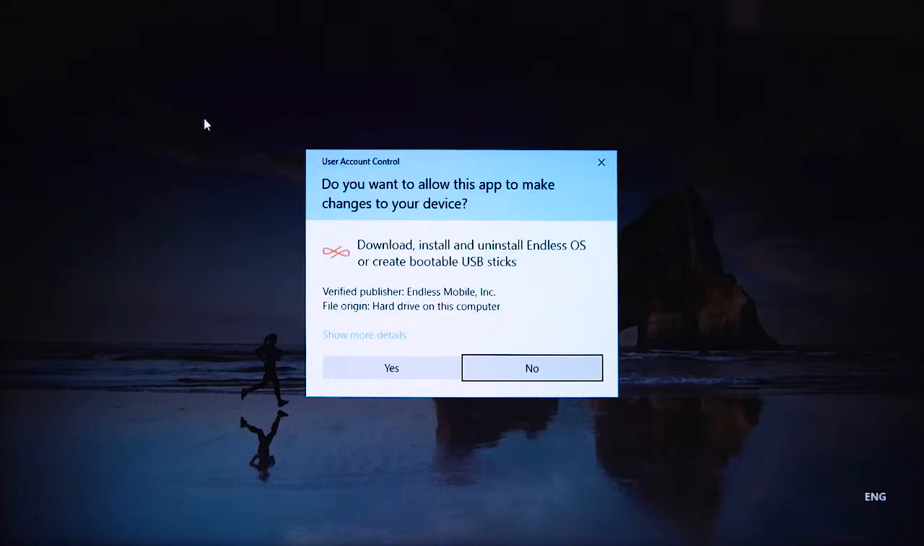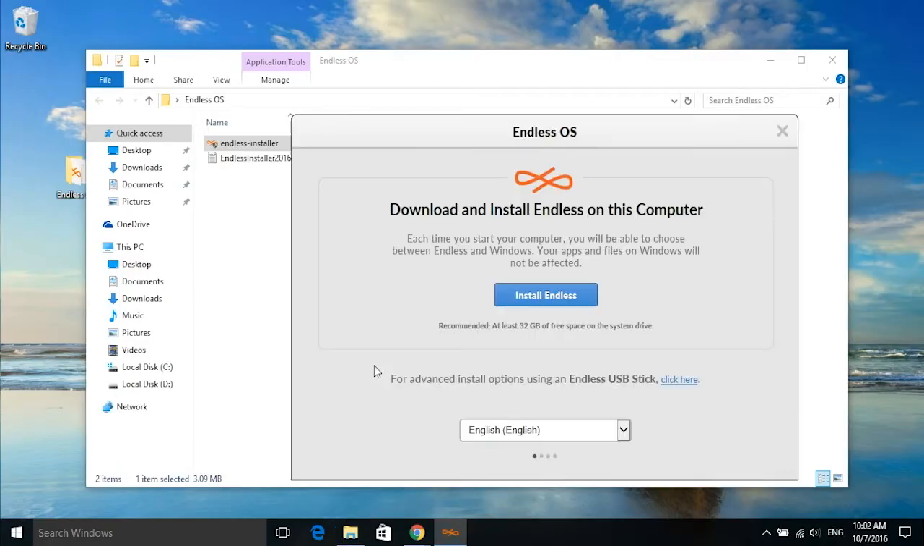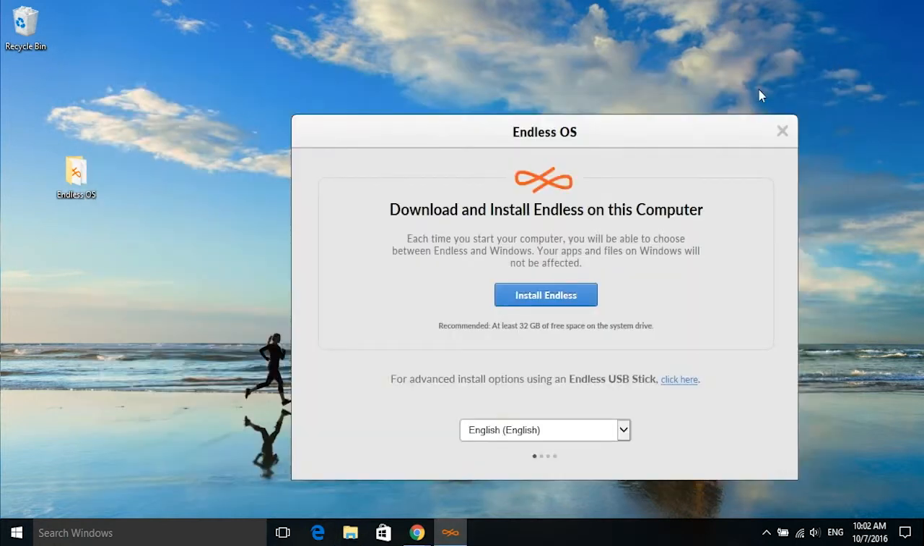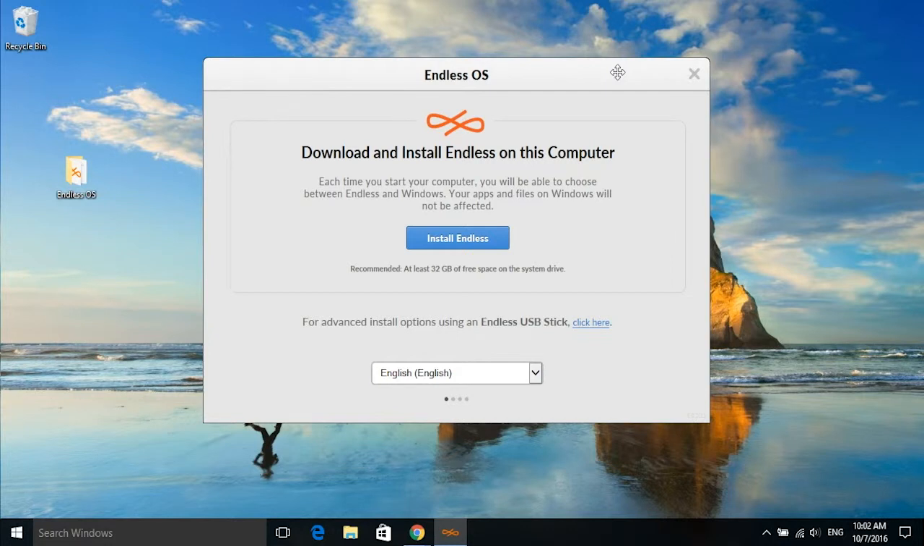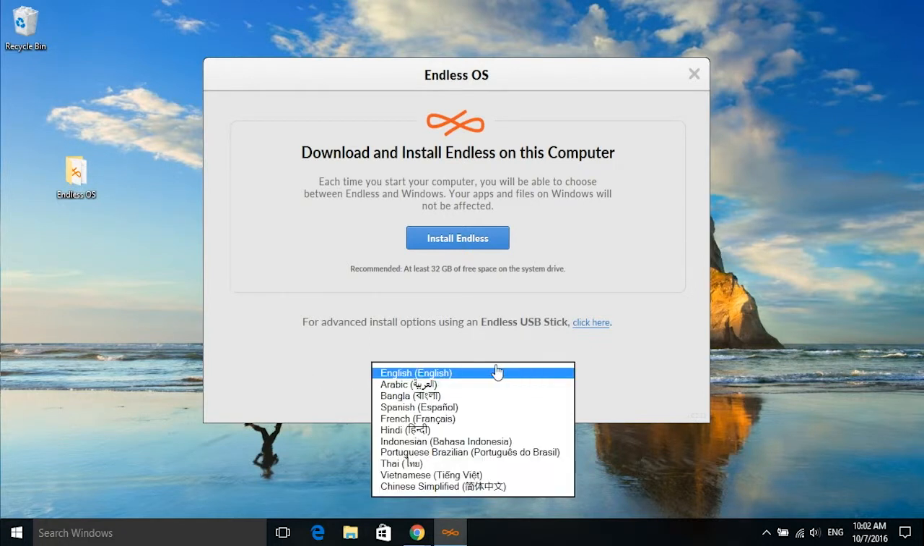This window will open, asking if you want to allow the Endless installer to make changes in your computer. Click Yes to allow it. I'm going to close this window and just reposition this. Next, double-check that the installer is in your language. If it is not, then you can choose your language in the drop-down box at the bottom of the window. English.